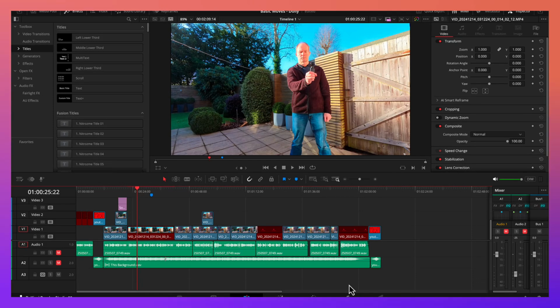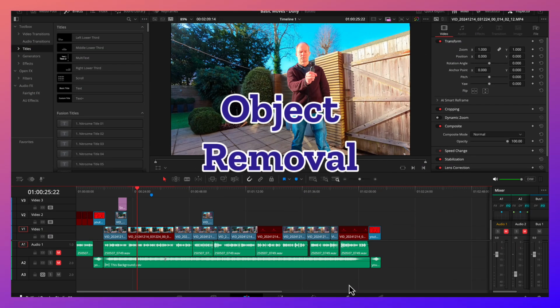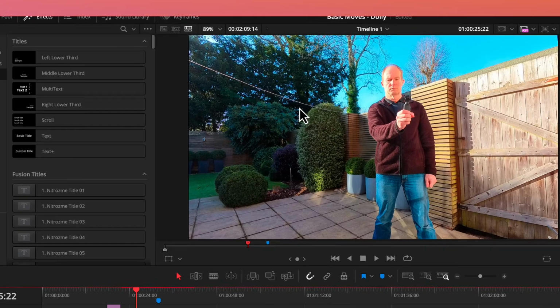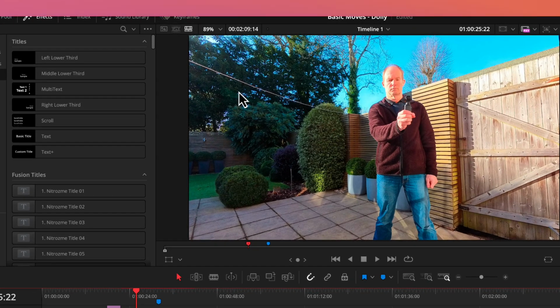Hi everyone, in this video I'm going to show you how you can quickly and easily do object removal in DaVinci Resolve. Now, as you can see in this particular clip here, I have a washing line in my backyard which I have forgotten to remove while doing my video. This is a perfect example of where you can use object removal in DaVinci Resolve.